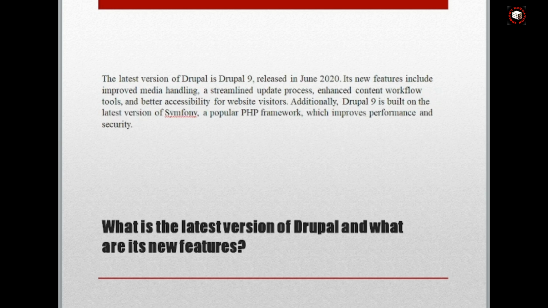Next, what is the latest version of Drupal and what are its new features? The latest version is Drupal 9, released in June 2020. New features include improved media handling, a streamlined update process, enhanced content workflow tools, and better accessibility for website visitors. Additionally, Drupal 9 is built on the latest version of Symfony, a popular PHP framework, which improves performance and security.